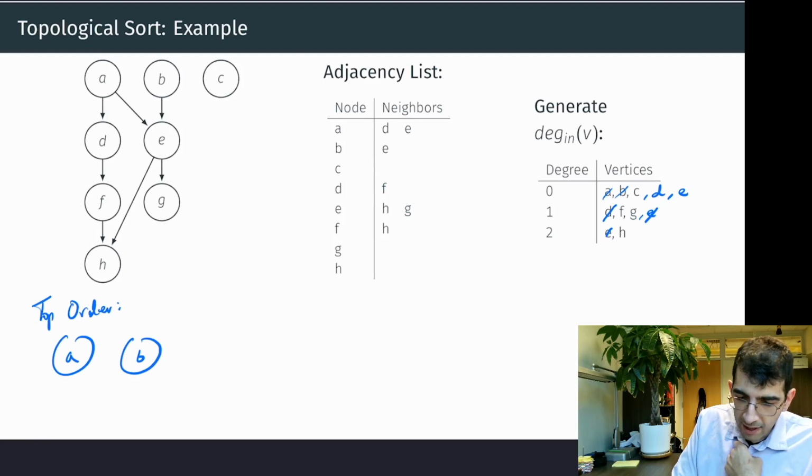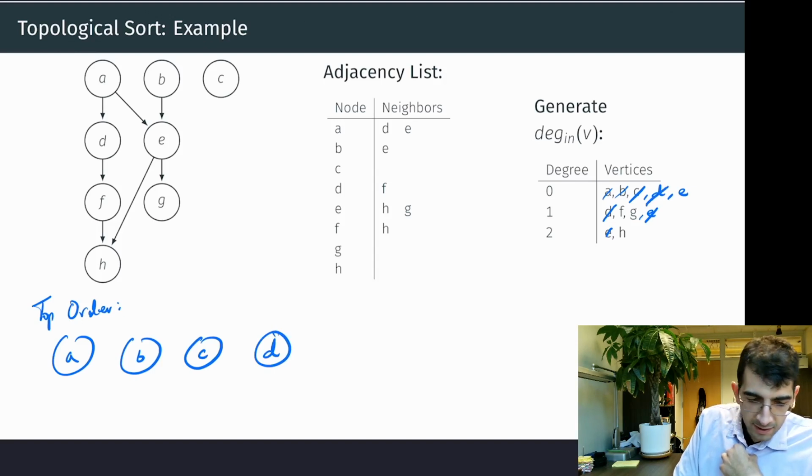Then we add C to our topological ordering, and we remove C. And we don't need to lower the indegree of any other vertices. Then we add D to our topological ordering, and we remove it, we reduce the indegree of F, so we put that there. Then we add E to our topological ordering, and we reduce the indegree of G. And then we add F to our topological ordering, and we reduce the indegree of H.